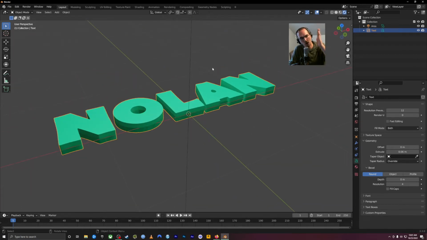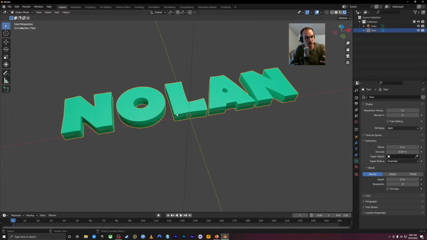Okay, so in order to split these apart, I need to convert this to a mesh.